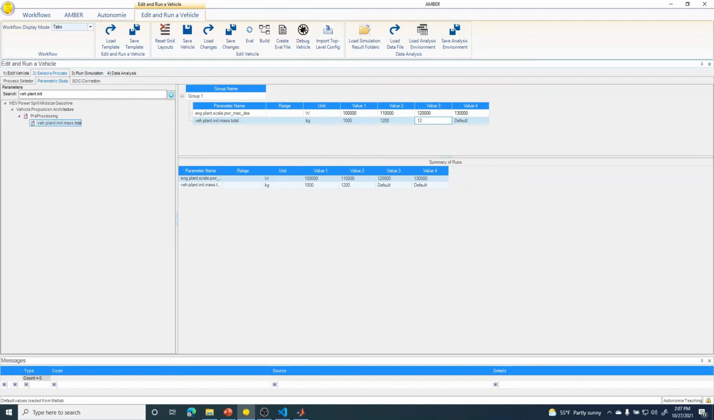So you're only going to run 4 values. And these are essentially vectors of values that you're changing. So you're going to change the engine power to 100,000 watts, and you're also going to change the vehicle mass to 1,000 kilograms. Then on the next simulation run, you're going to be at 110 kilowatts and 1,200 kilograms, and then 120 kilowatts, and then 1,300 kilograms.